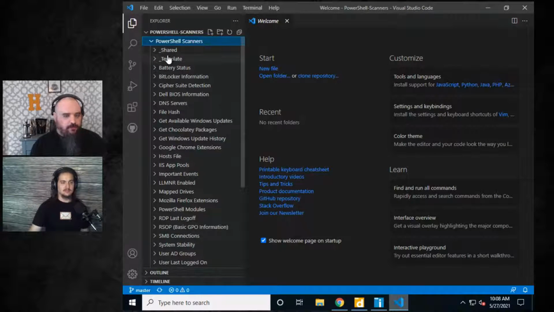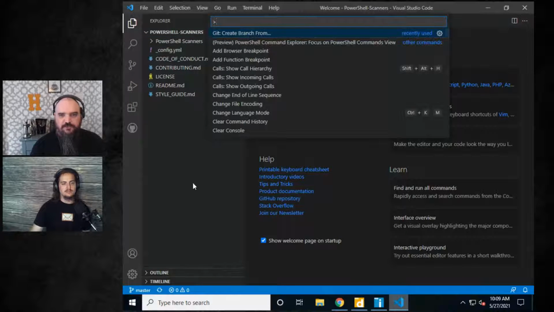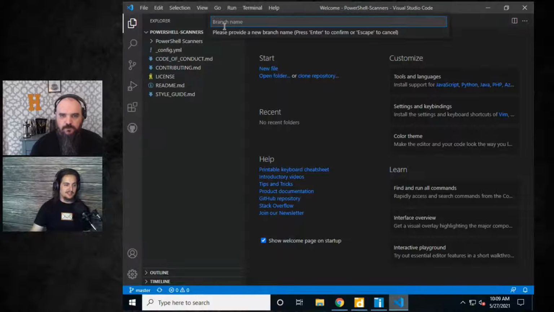So I guess the first thing we want to do is, instead of working in the master, which is the main one of my fork, we want to build a new one. And we do this with Control-Shift-P. I think Andrew has a different way. Just F1. It does the same thing, just a little fancier, I think.